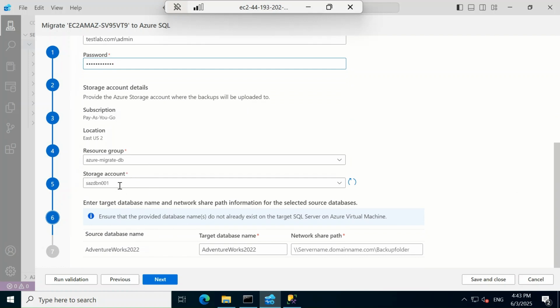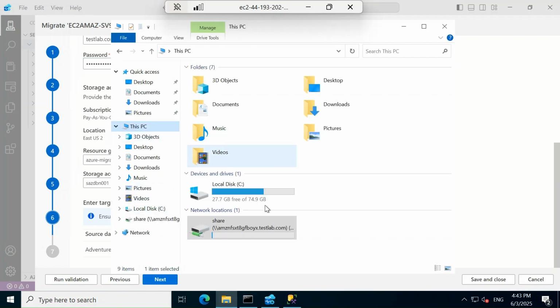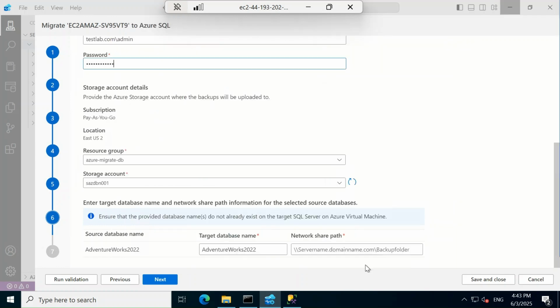Resource group, storage account, which is fine. The target database name, let's keep it same. The network share path, let's take it from here. Copy and paste. Network share path. Click on Run Validation.